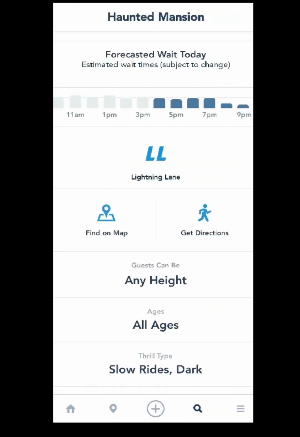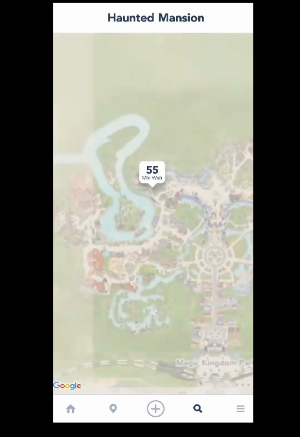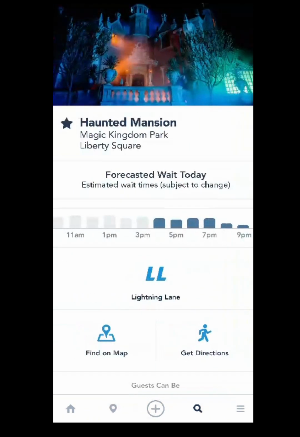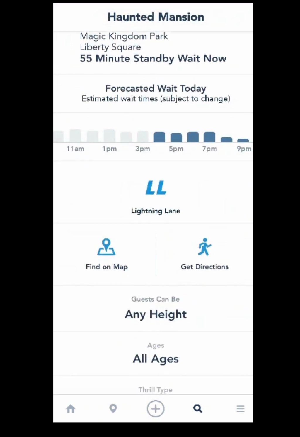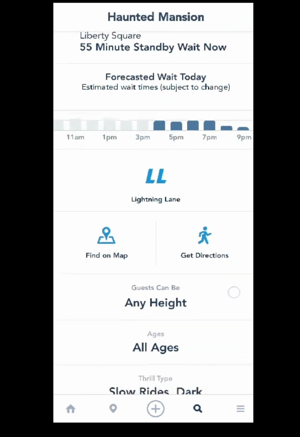Find on the map, again, wherever you are located, you can quickly scan right out to have a whole map view of Magic Kingdom to see where it is. If you are really lost and you need specific directions, click Get Directions, and that will take you directly to the ride, again, just like Google Maps.